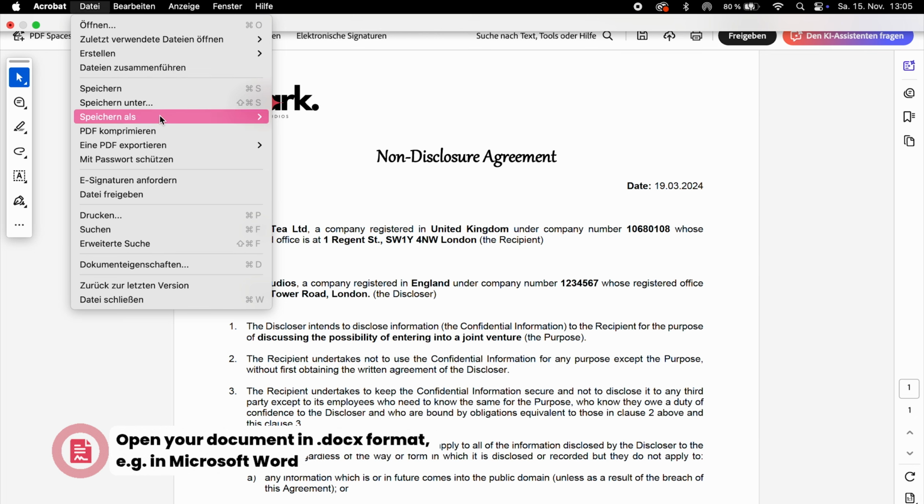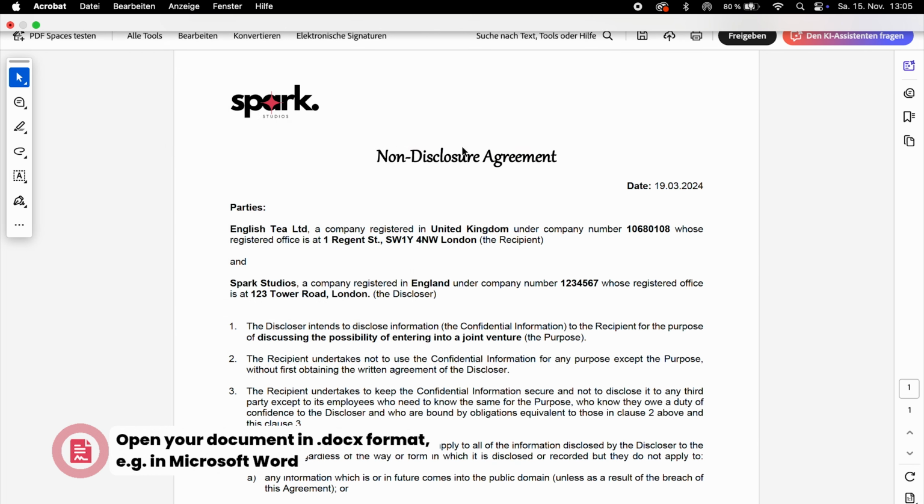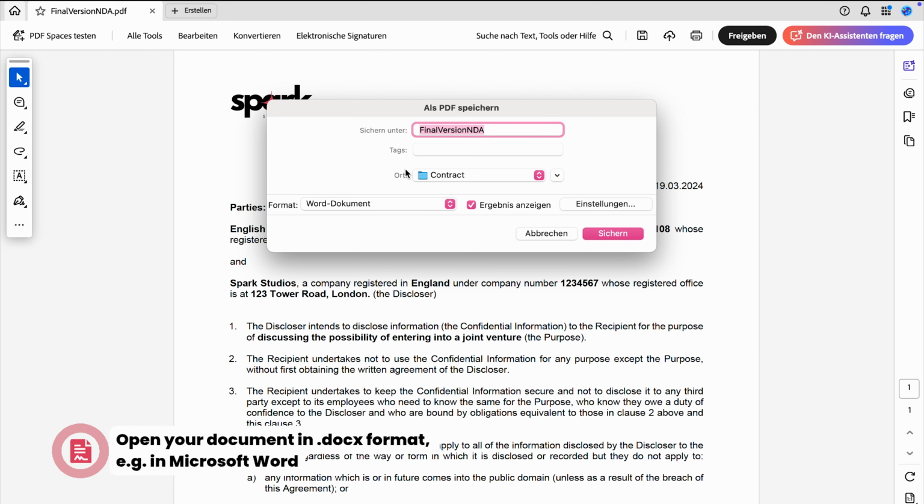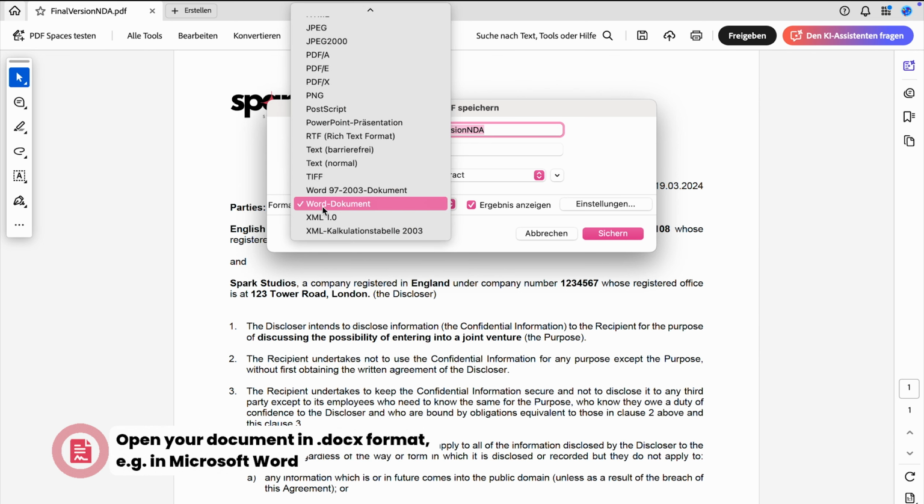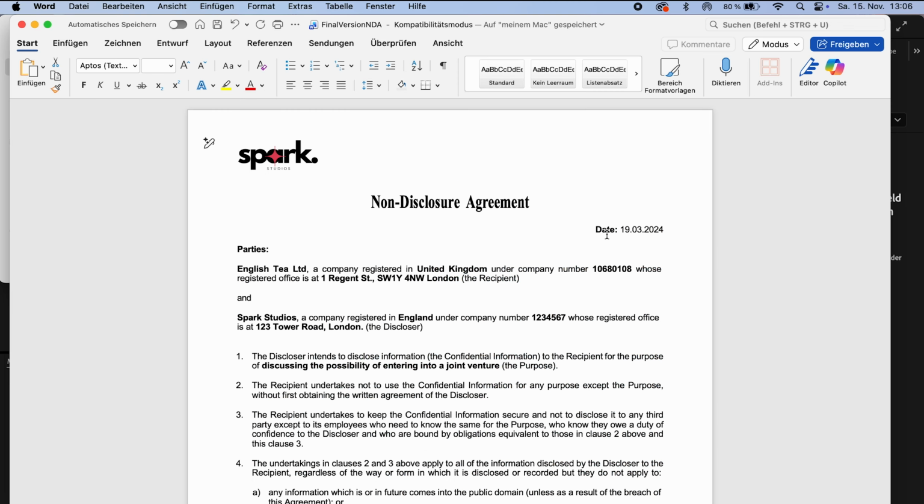DocExport works with files in a docx format, so before we start, make sure your document is opened in Microsoft Word. Alright, once that's ready, let's begin.